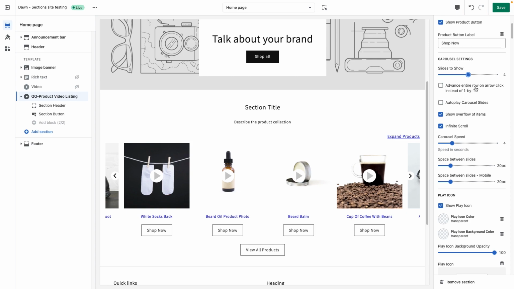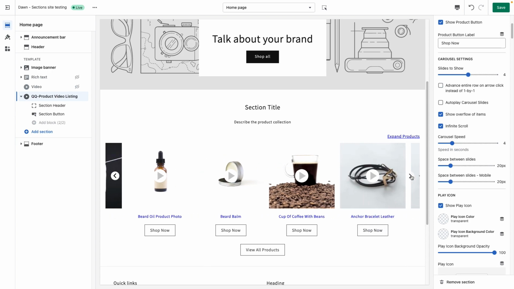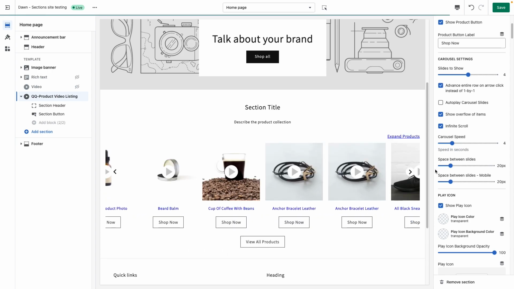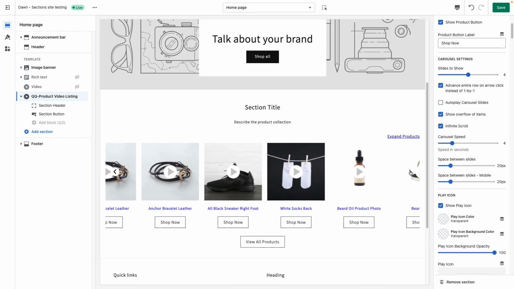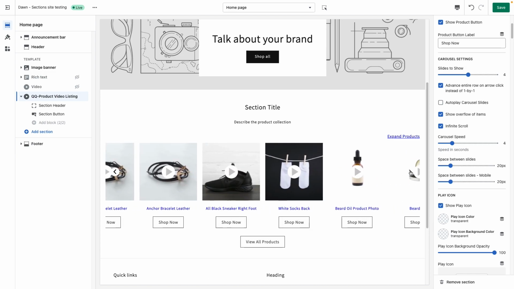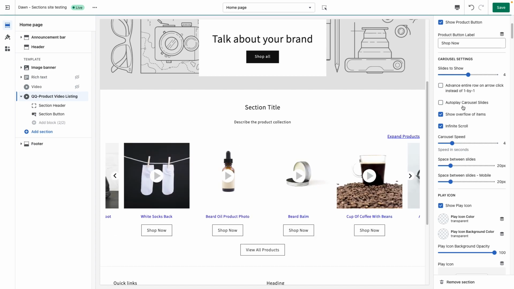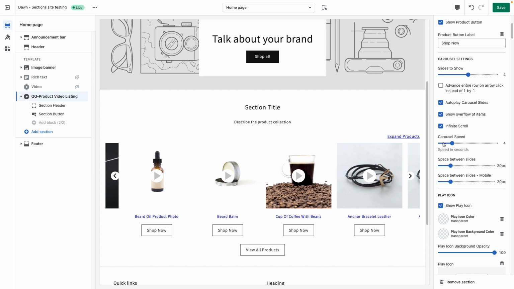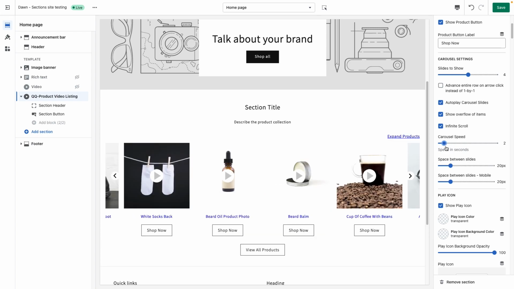Have an option to advance the click. So right now the default is to advance one by one, but you can choose that, and then it'll advance by the number of the slides to show. So you could advance it, so to speak, like by a page. You could set autoplay, and then over here you have the speed. So you can choose 4 seconds, 2 seconds, and so on.